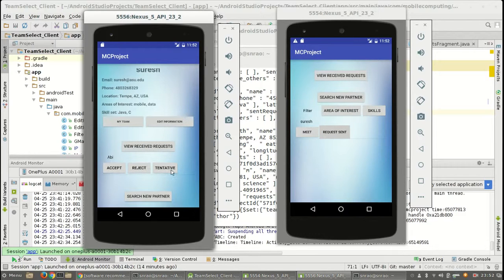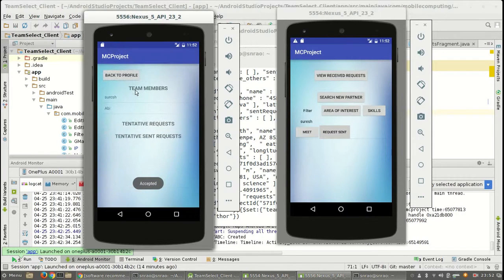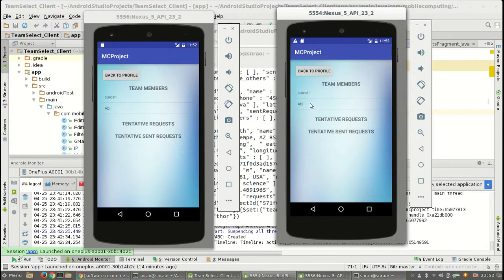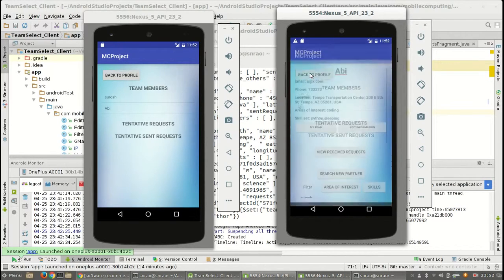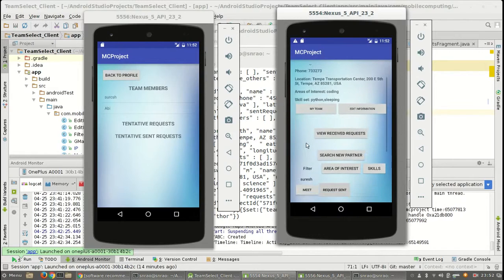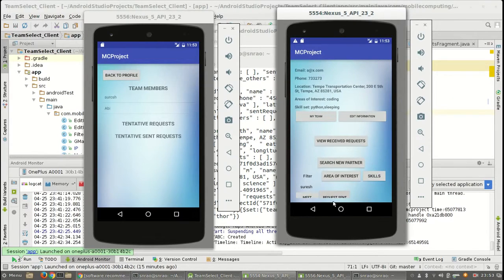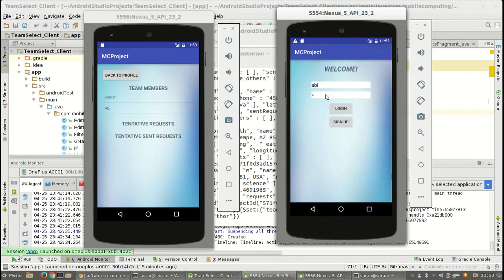He can either accept it, reject it, or make it tentative. So suppose he accepts it, you can see that both their teams have been updated. Suresh and Abby are in the same team, and here also Suresh and Abby are in the same team. Now suppose I sign in from a different username.